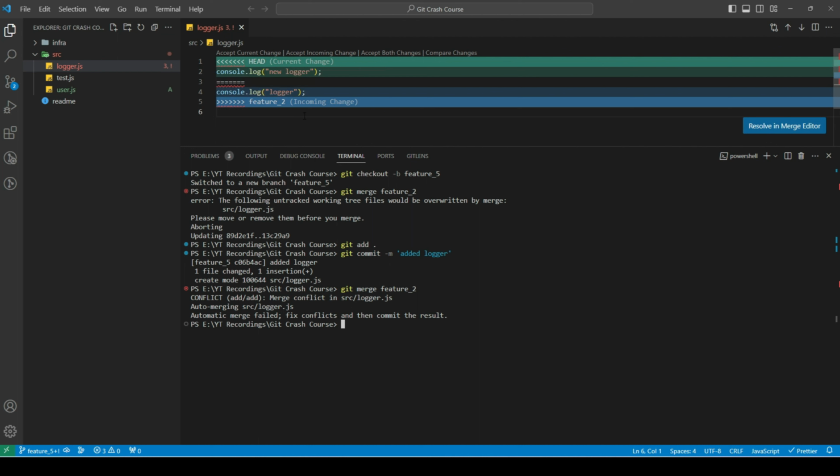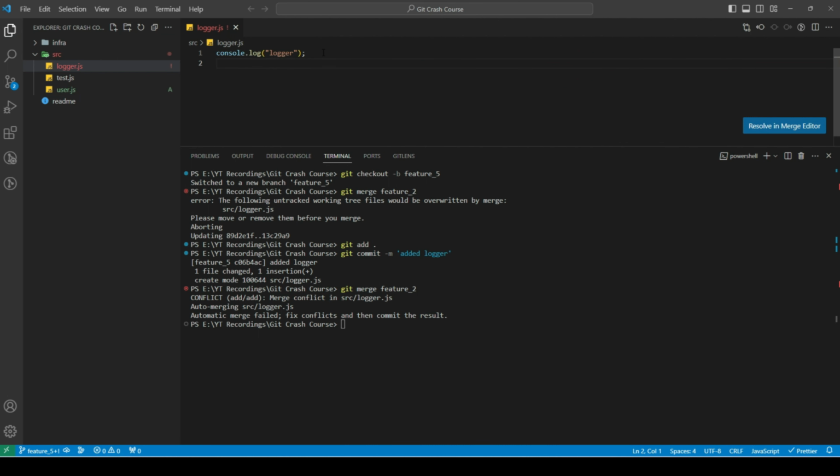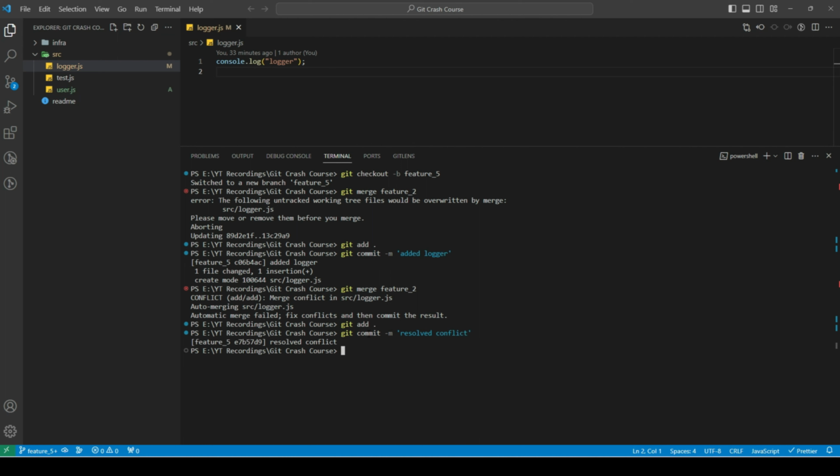So console log logger is coming from feature2 branch, which is the incoming change, and our current change is new logger. We have to select either of these two. Either we accept the current change, the incoming change, or we can accept both changes. Let's say we'll accept the incoming change. Now we have to manually add these files to the staging area and then commit them. And we are good to go.